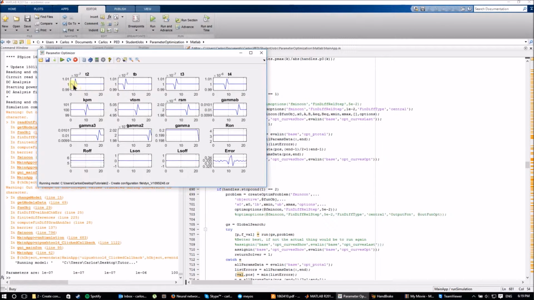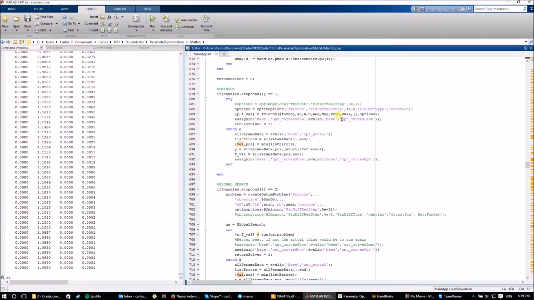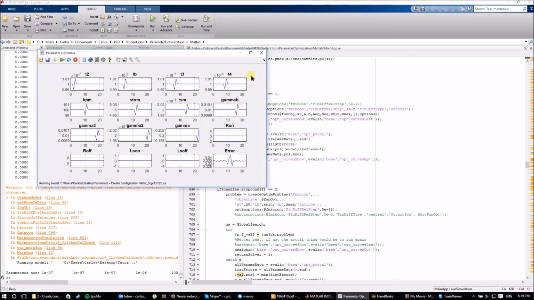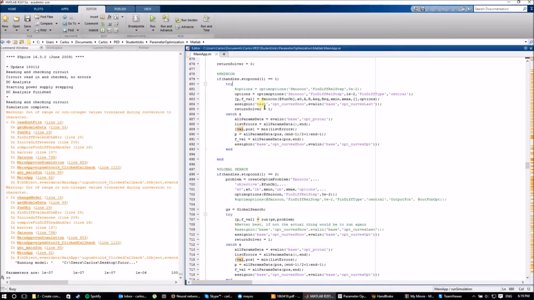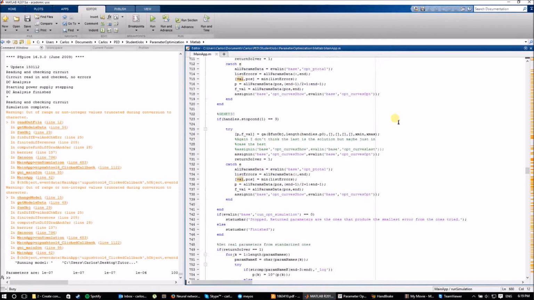Then here you have that differential type is central. This is what's doing, and it's going down and up. You can remove this and do it only go up. And what else? These are the constraints which are put automatically by the algorithm itself. This A, B, X min, X max, and all this. This is basically saving them.